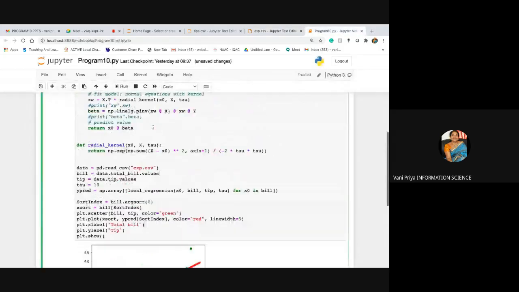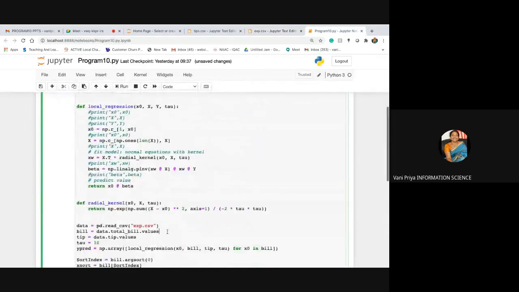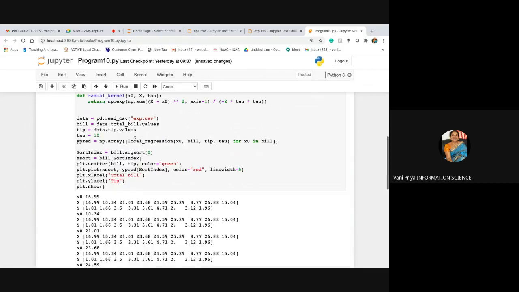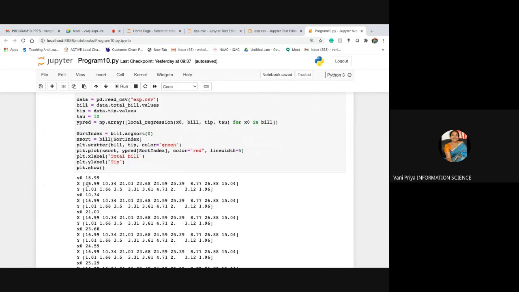So now this x naught is each value in the bill. That means the first value will be 16 point something, and this x is nothing but the bill and this is nothing but the tip, and tau is a constant value. Let us see what we are sending to the linear regression function. Execute this. x naught is equal to 16.9, which is nothing but the first value in the bill, and we are also sending the whole bill array as well as the whole tips array.